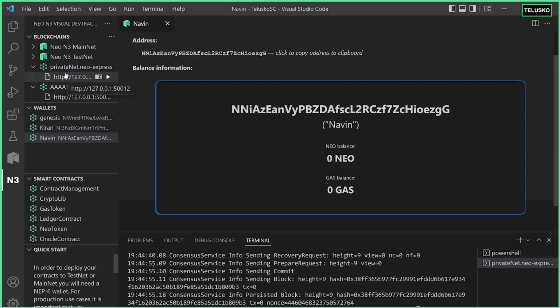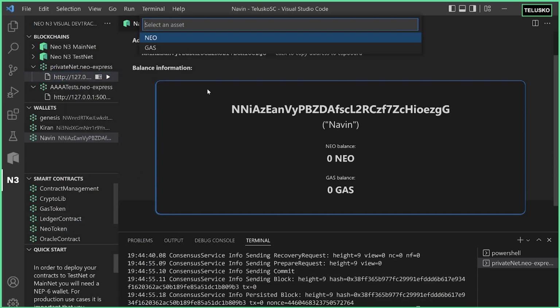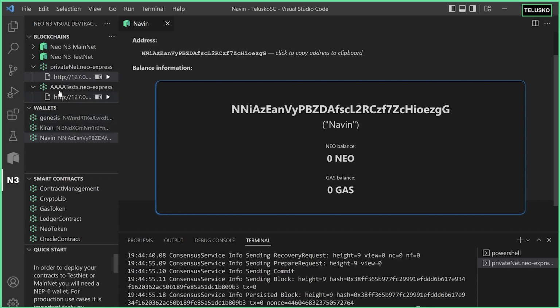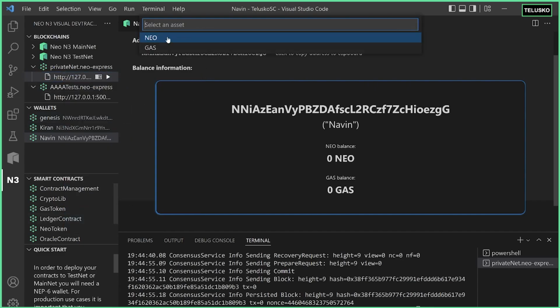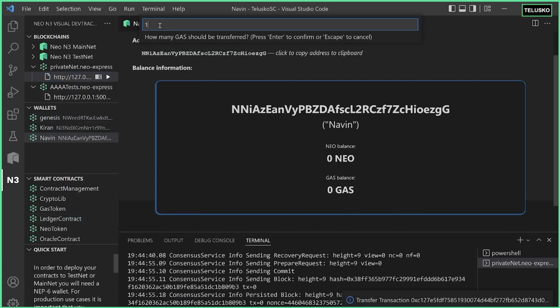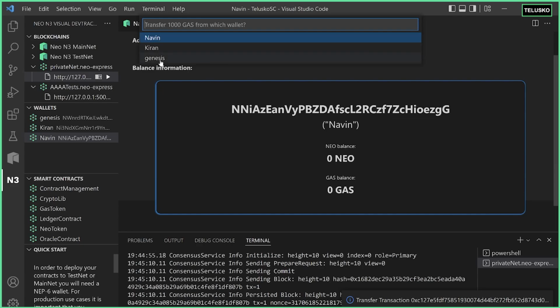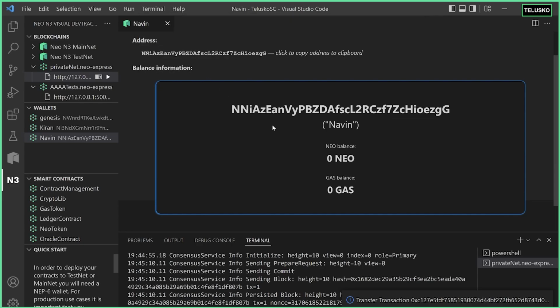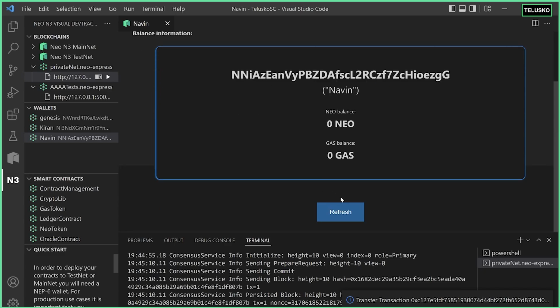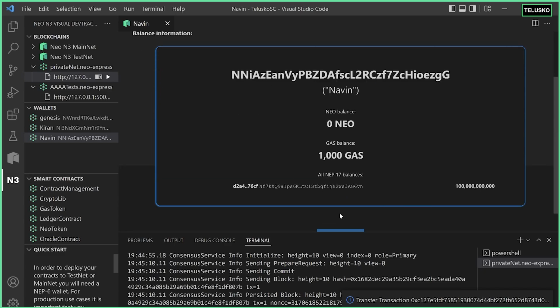So let's use that. Okay, so I will transfer some assets. I want to transfer gas, let's say 1,000 gas coins from Genesis to Naveen. And the same thing can be done for Kiran as well. I want to transfer 1,000 gas coins from Genesis to Kiran, and that's done. We got our 2 wallets with some gas coins, and if you refresh, you can see we got 1,000 gas coins, and that's enough.